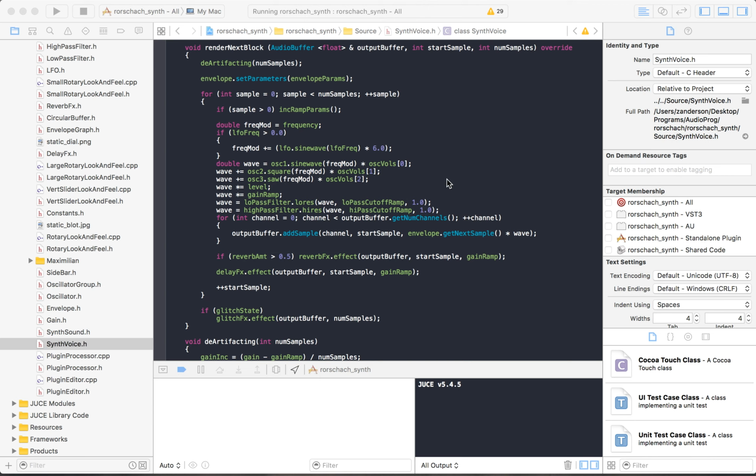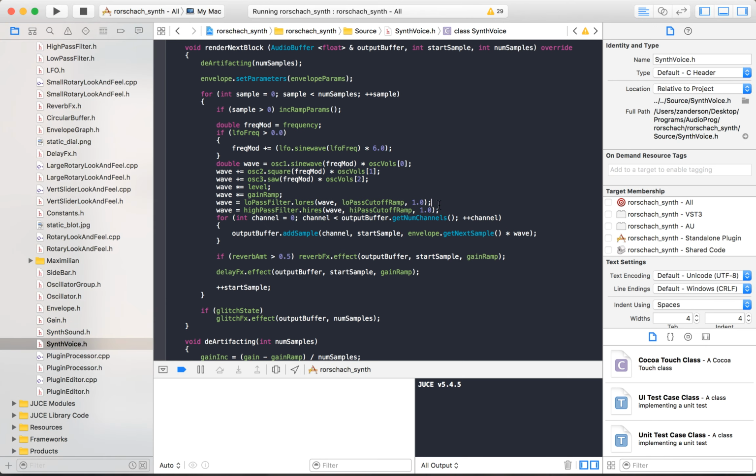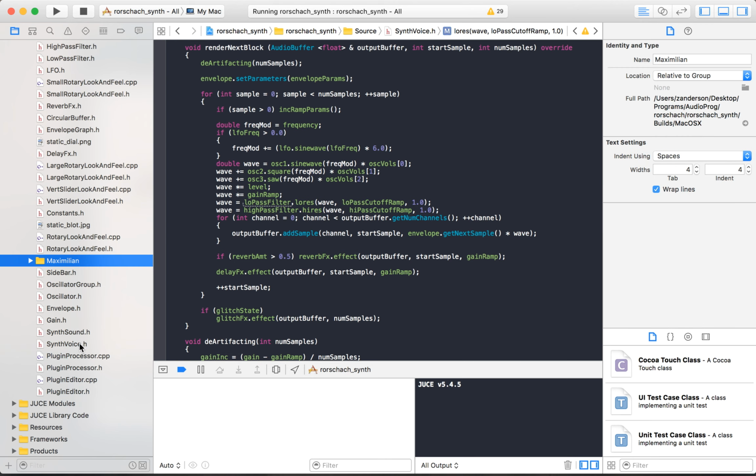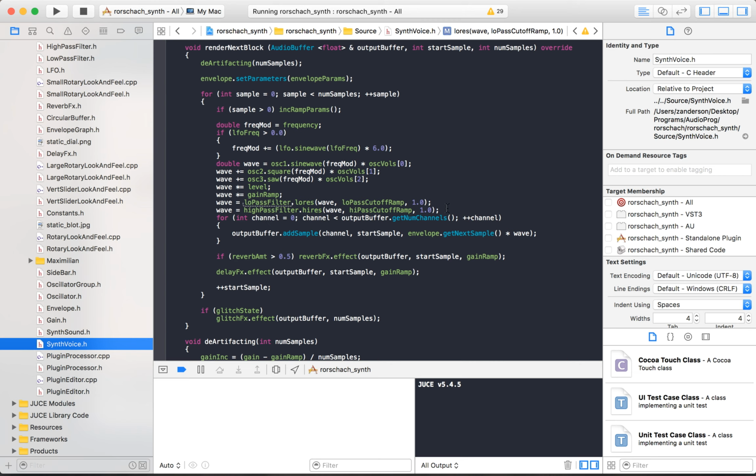Okay, so this week I started by adding a low pass and a high pass filter. Basically, what a filter does is it gets rid of certain frequencies of sound you don't want. A low pass filter is going to get rid of any frequencies higher than a certain cutoff frequency, and then a high pass is going to get rid of any frequencies lower than a certain cutoff frequency. I used a couple filters out of the Maximilian library, which we used also to make our oscillators.